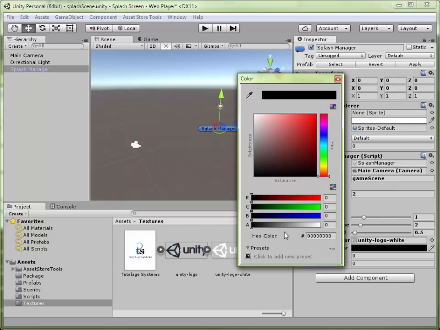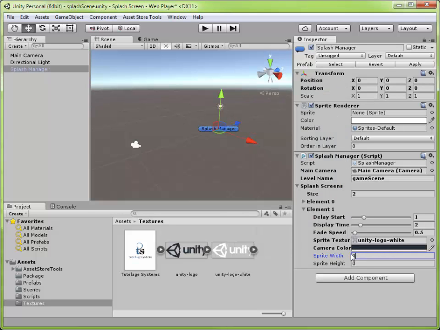I will also use a different camera color. Now we'll choose the width and the height. I want to save my scene and hit play.